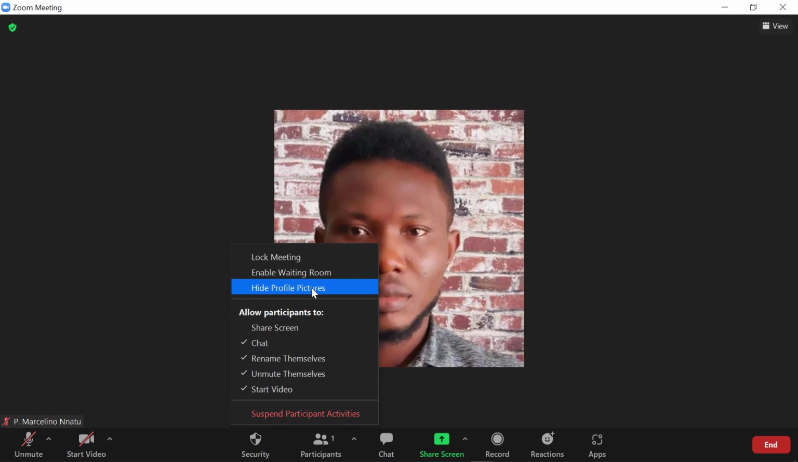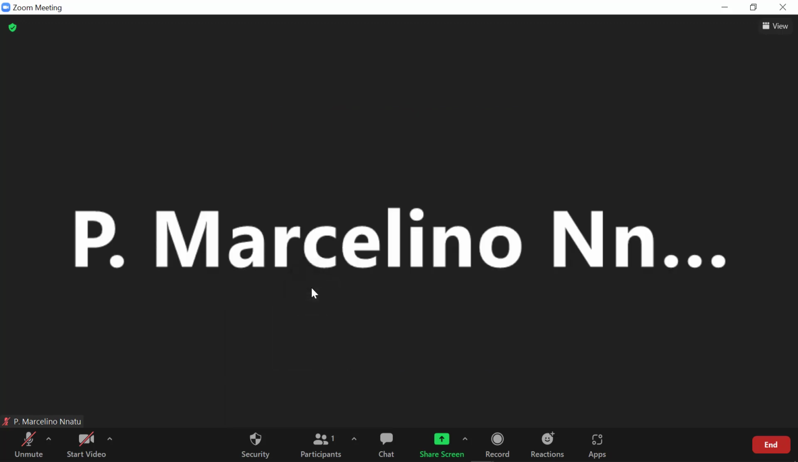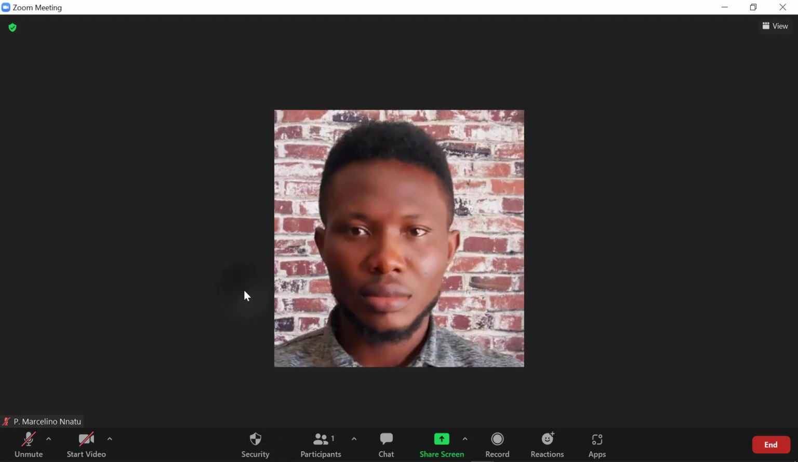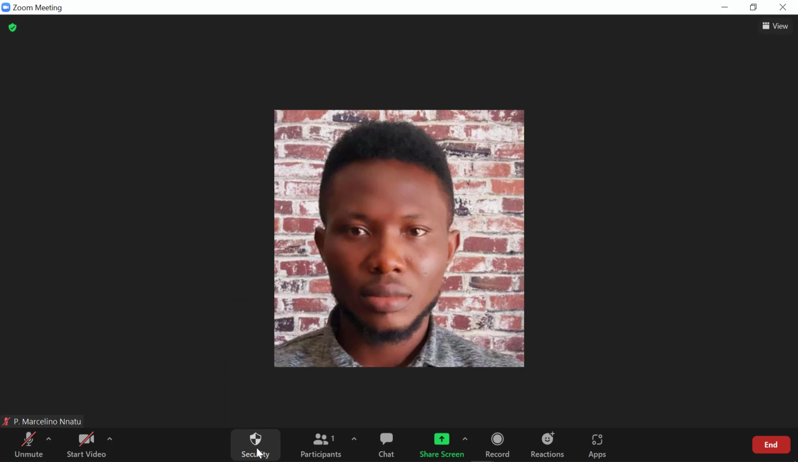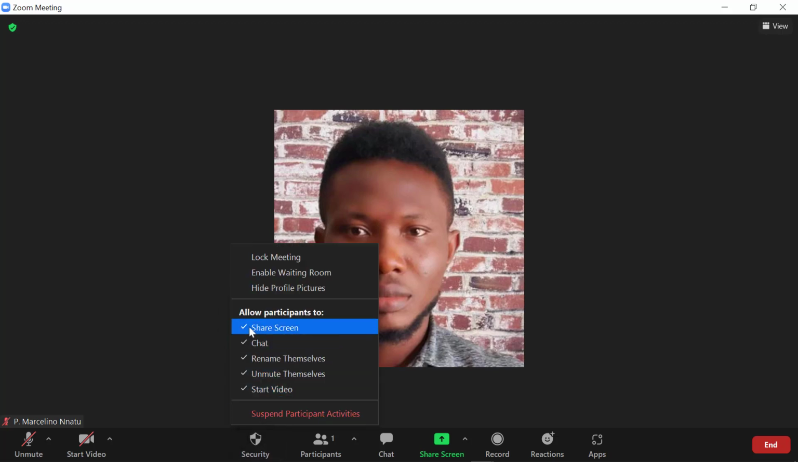You can hide your profile picture if you don't want people to see it, so that they can only see your name. I like leaving my picture there. Sometimes it has saved me a lot of questions. I can also share my screen from here. Oh, sorry, this is basically the host settings. So I can allow participants to share their screen if I want them to, and I can decide that they cannot share their screen if I don't want them to. I can allow them to send in chats.